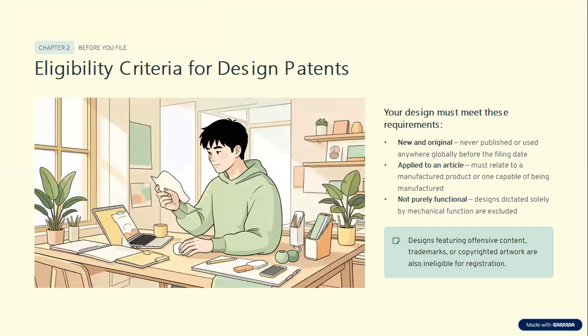What are the various eligibility criteria for design patent filing? First and foremost, your design idea should be new and should never have been published or used anywhere globally before the filing date. And purely, your design must relate to a manufactured product. And it should not be any working model or a prototype.